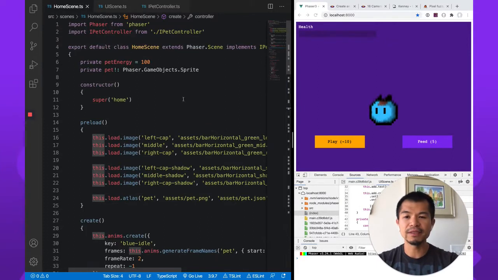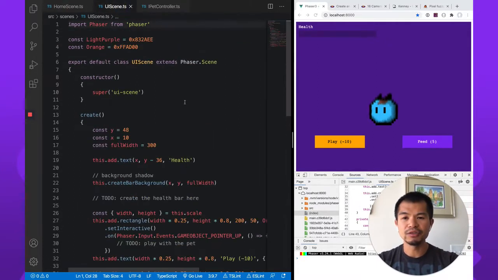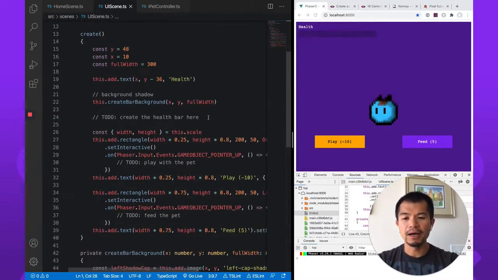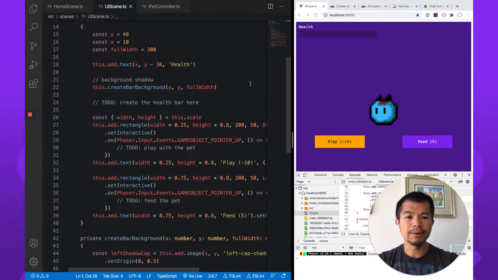Okay, so that's the interface. And now let's look at this UI scene. The scene is also very simple. We're going to do most of our coding in here. So we set up this bar background, which is this right here under this health. Let's change that. Let's make this say energy.